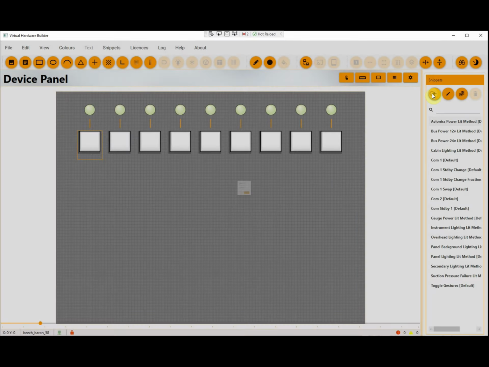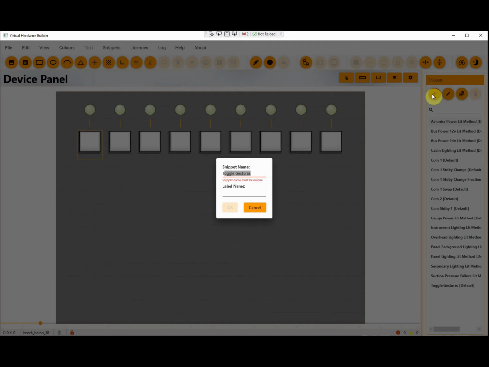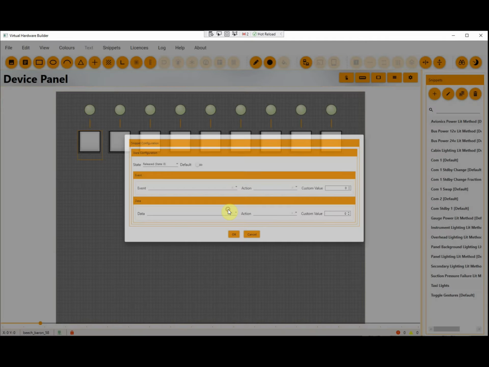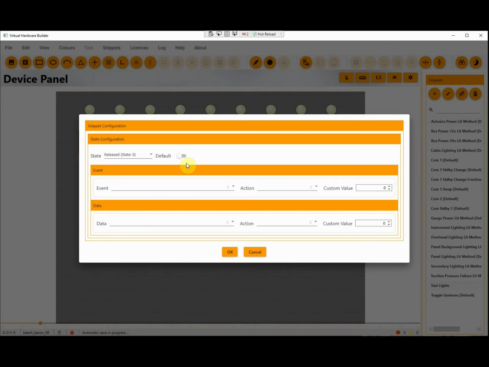Clicking the Add button allows us to add a snippet. Next, give the snippet a meaningful name. The label name is used for automatic component labeling. Because we are in device panel mode, we have the option to make the snippet a default snippet by enabling the default toggle button. If we don't enable the default toggle button, the snippet will be aircraft specific, for the current aircraft in use in the flight sim.